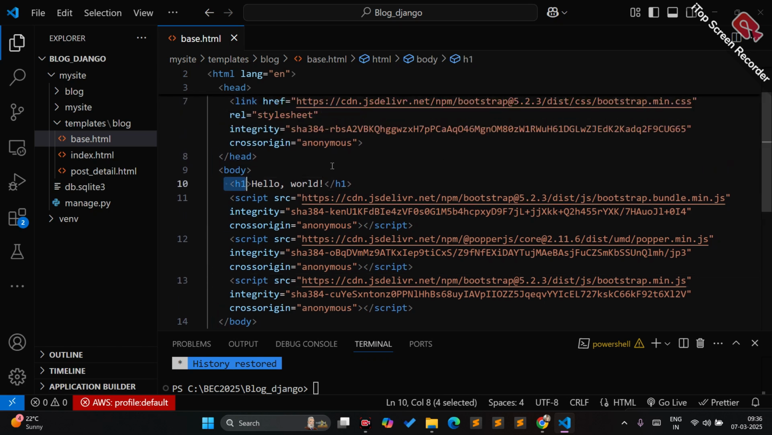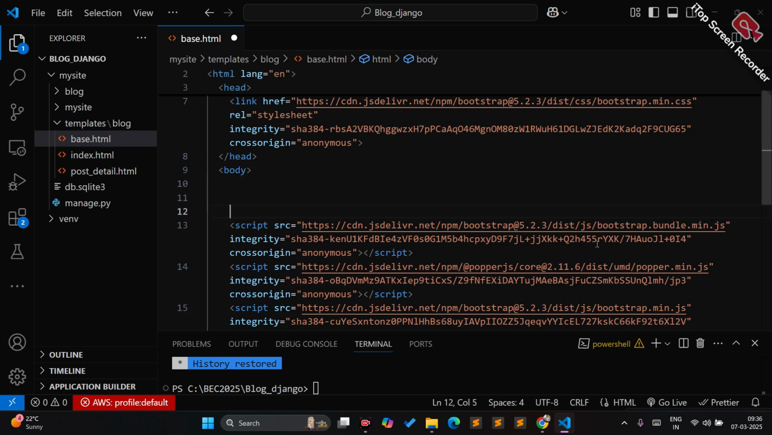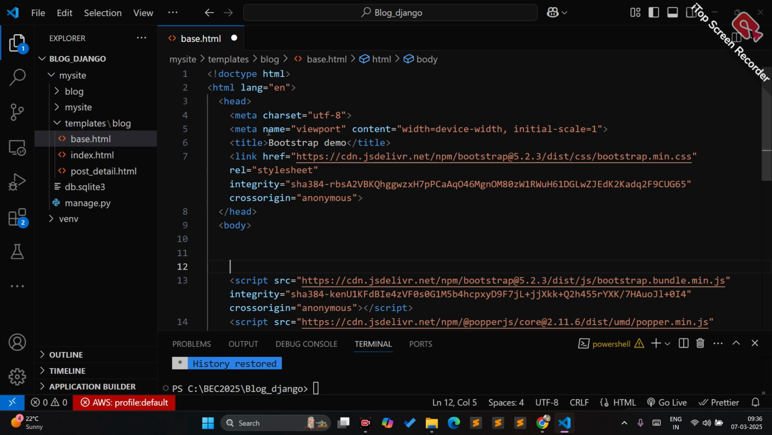Now I'll remove everything from here. I don't need Hello World. Instead of that, I want Innovatum Blocks. Then let me just save it, and I can add the later things over there.